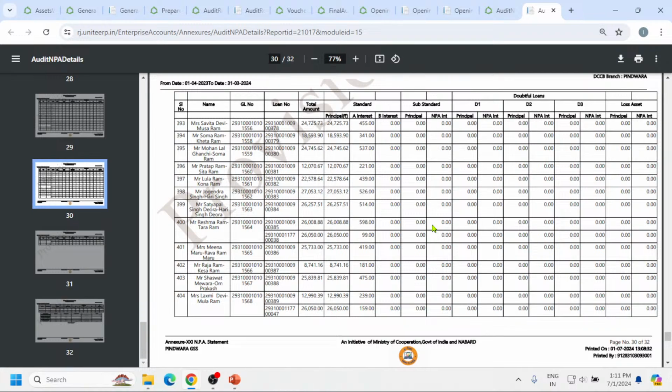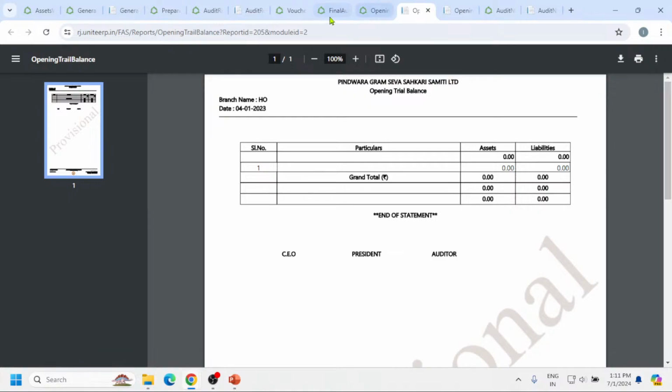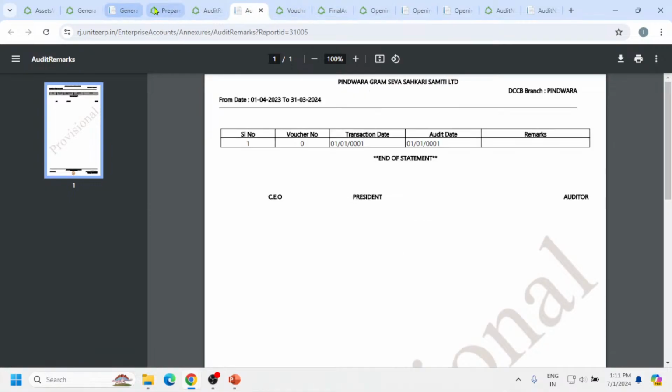We have another question. Kindly please discuss about P&L appropriation account. We are trying to show you on that screen. One second.